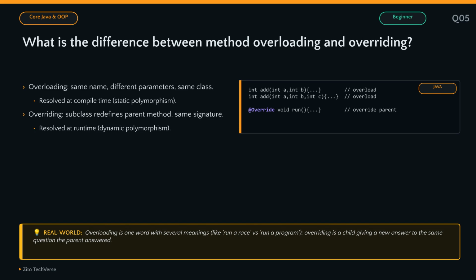Question 5. Overloading versus overriding. Overloading happens in the same class with the same method name but different parameters, resolved at compile time. Overriding occurs when a subclass redefines a parent method with the same signature, resolved at runtime.